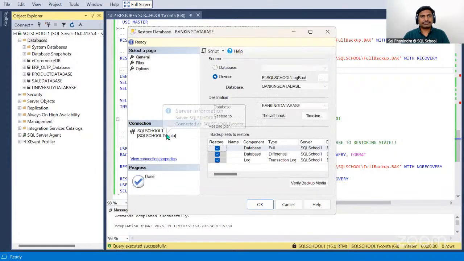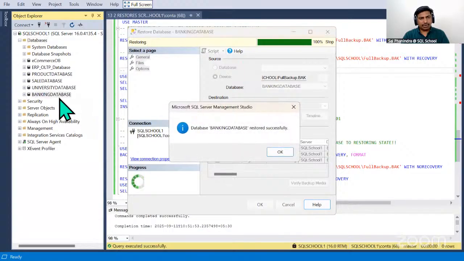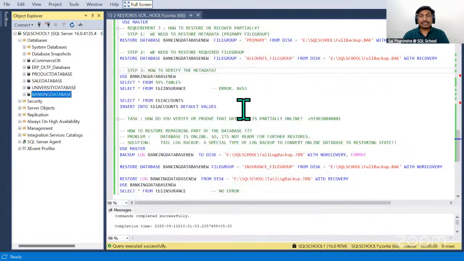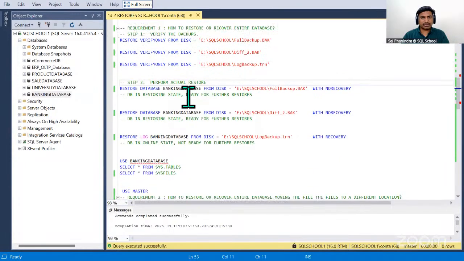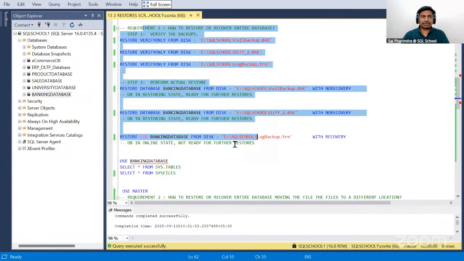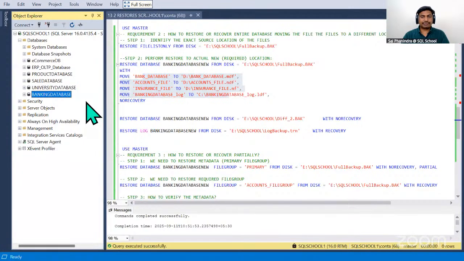Okay. Verify backup. See, verify backup. Okay. You are done. See, you got it restored. That's it. This is the first example: complete database restore. Verify and restore. The second example is there, right? Moving the files. I'll show you now.